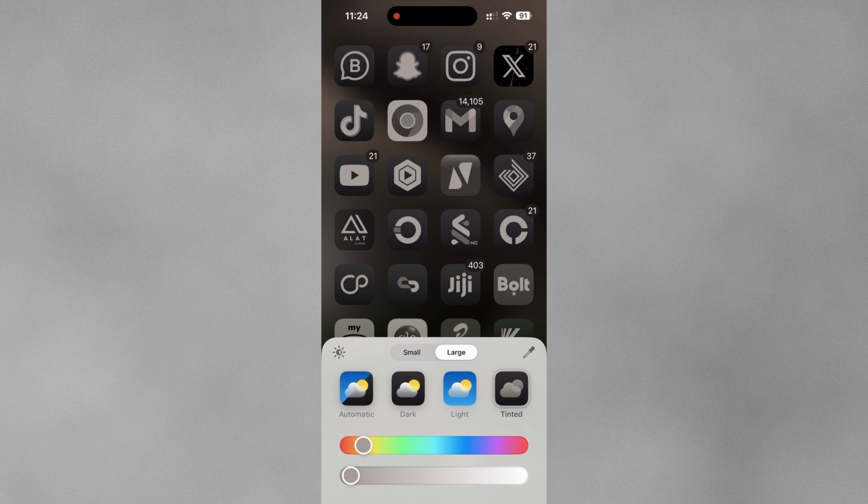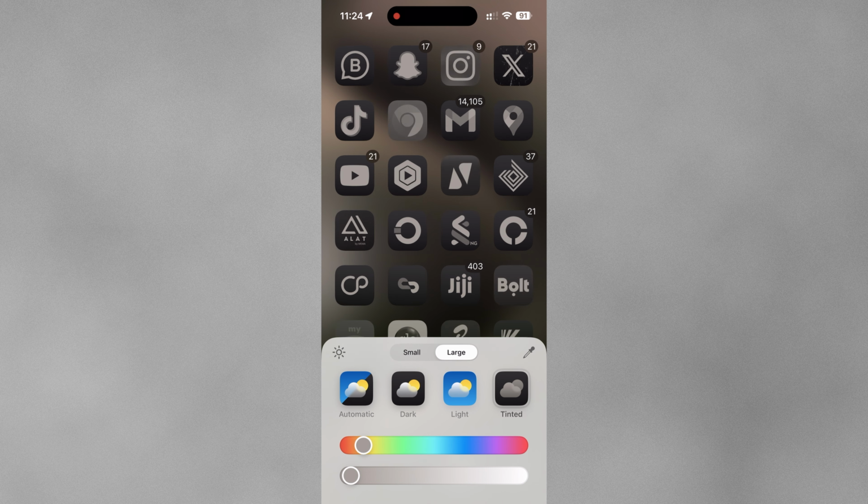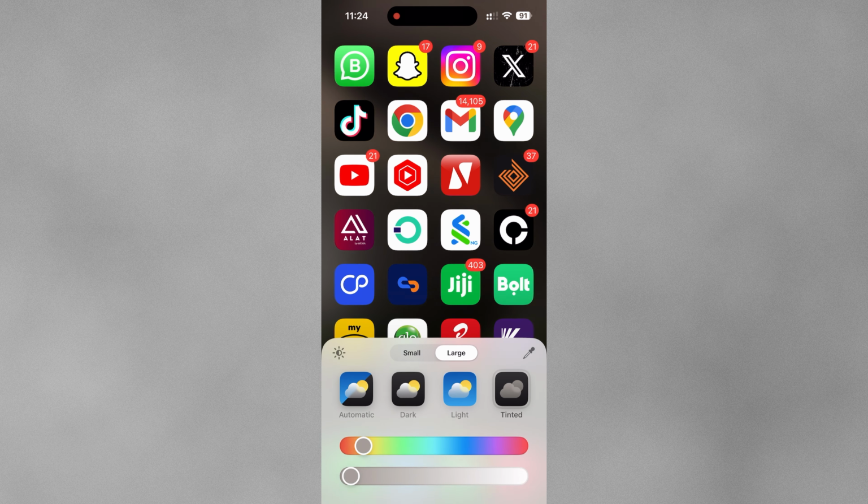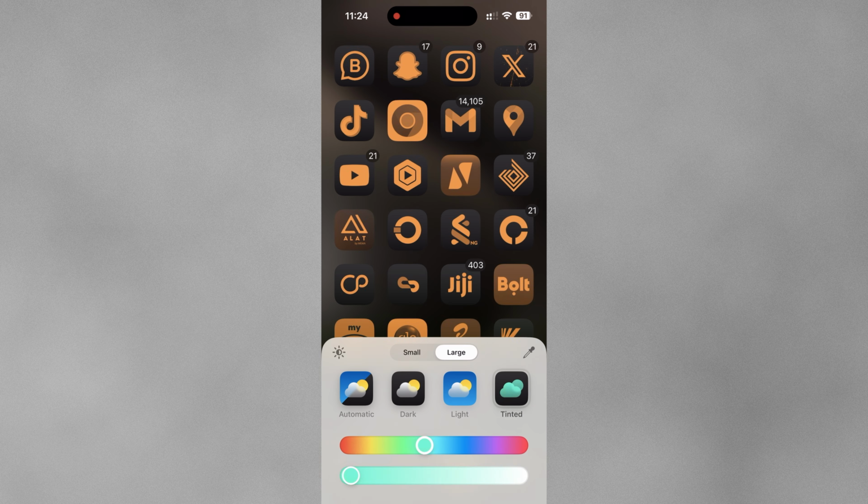You can switch between small and large app icons, but you don't get the app names when you switch to the large icons. I kind of prefer the large icons look. Also, you can switch between automatic, dark, light, and tinted for app icon configuration, and you'll also notice that some app icons have been redesigned.